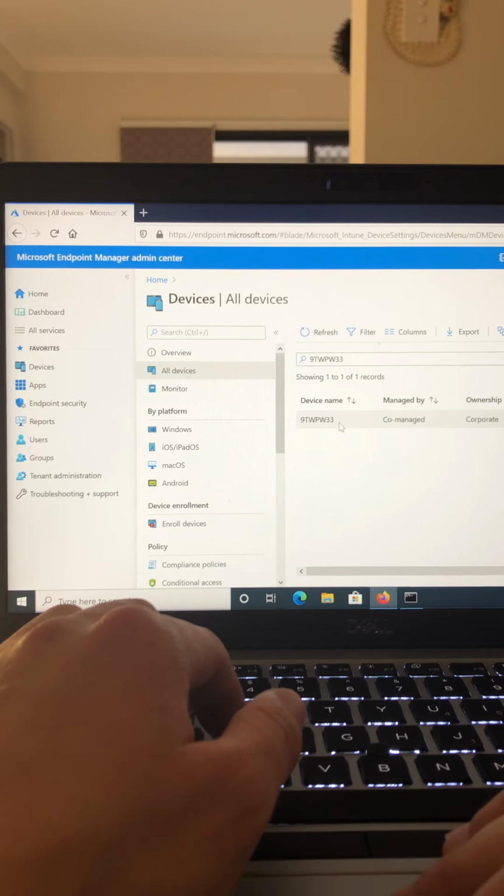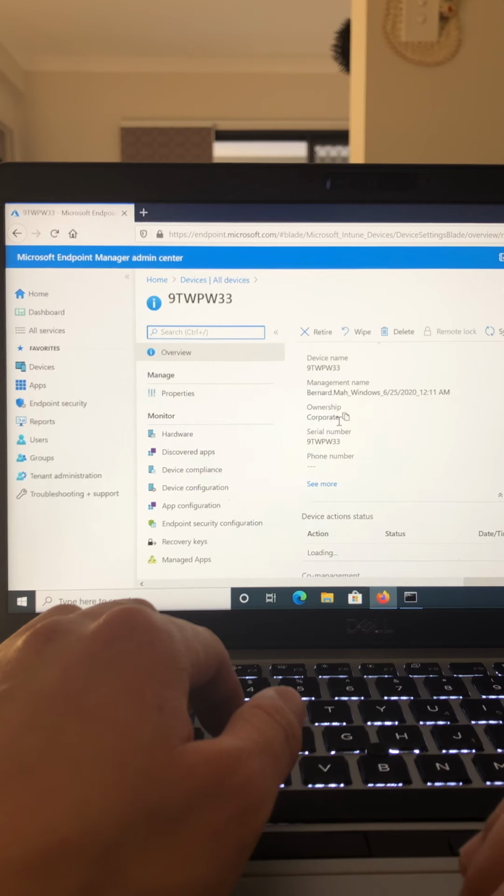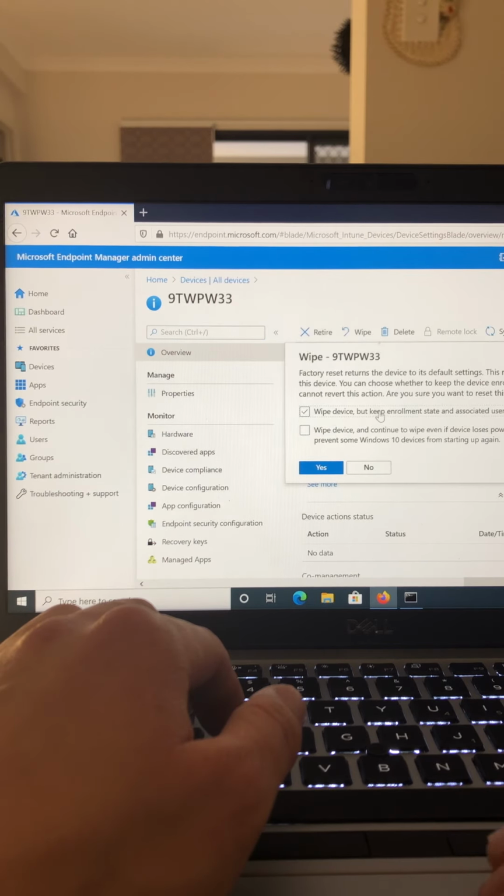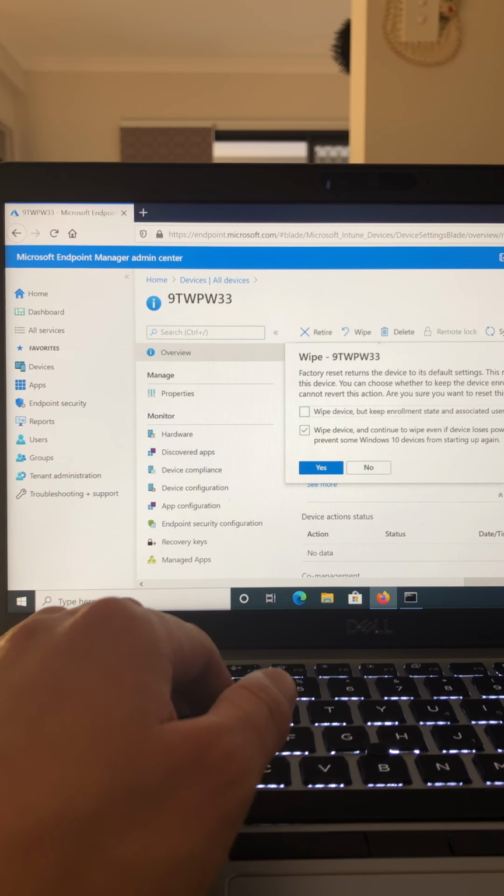So what I'm going to do right here is Autopilot reset my device. We've got a number of functions here, and what I normally do for Autopilot reset is I actually go through Wipe. When you click Wipe, it does a couple of things. It does a factory reset to its default settings, removes all personal and company data and settings from this device, and you can choose whether you keep the device under the user.